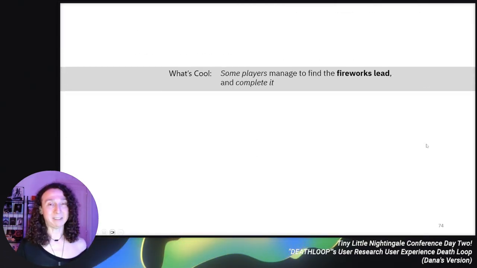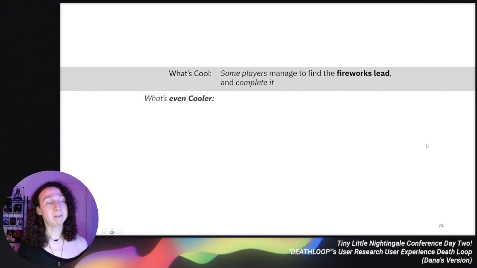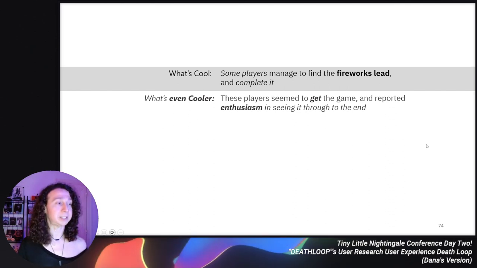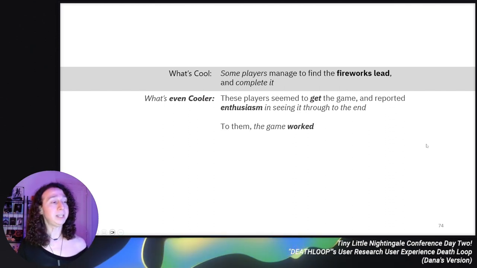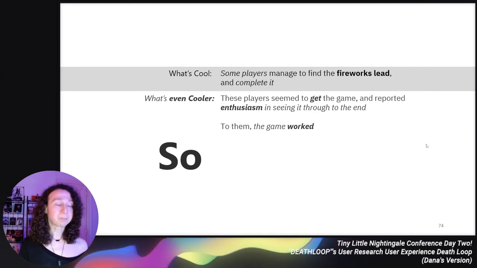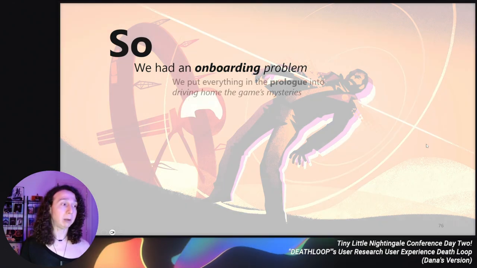Some players managed to find that fireworks lead that I walked you through and complete it. And what's even cooler is those players did seem to get the game. They reported enthusiasm about seeing it through to the end. To those players, the game worked. So we had what we call an onboarding problem.